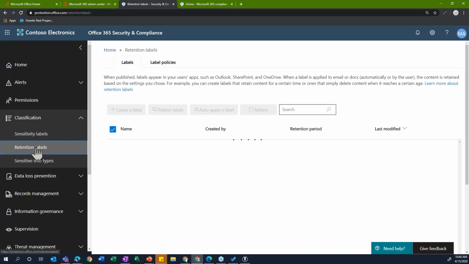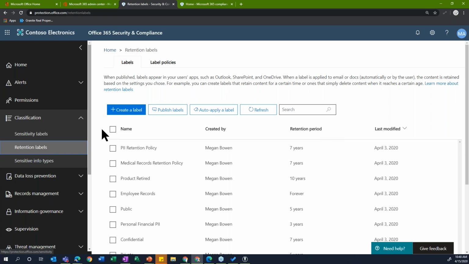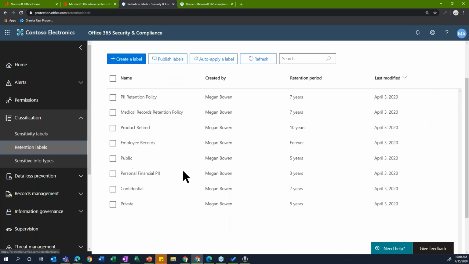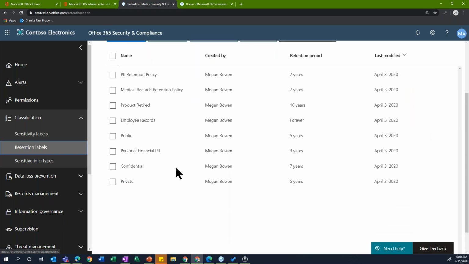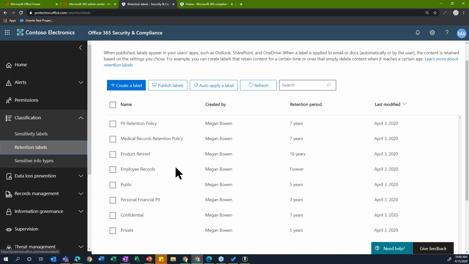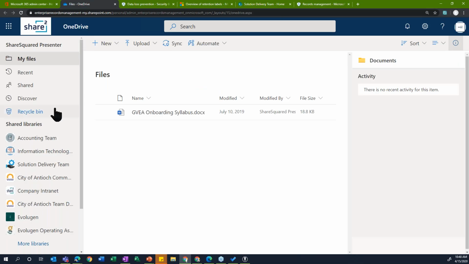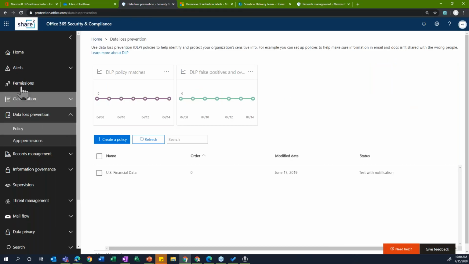So switching over to retention labels, this is where we define at a high level what our retention categories are. This is one set of examples here in this environment. This is a demo tenant created by Microsoft. If we look at another example here, let me go to the correct place.